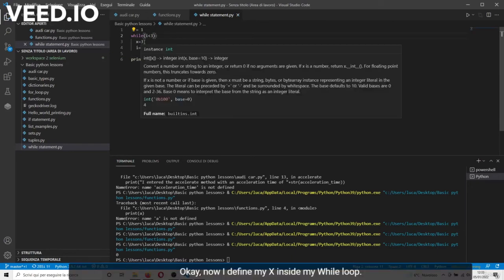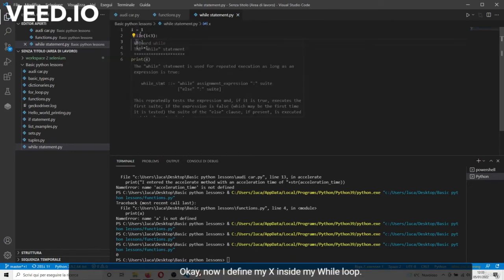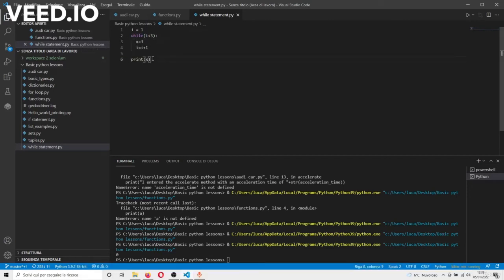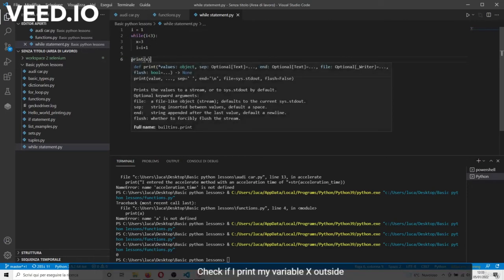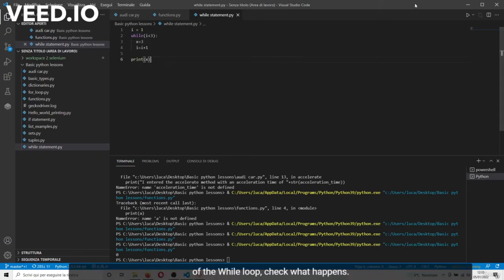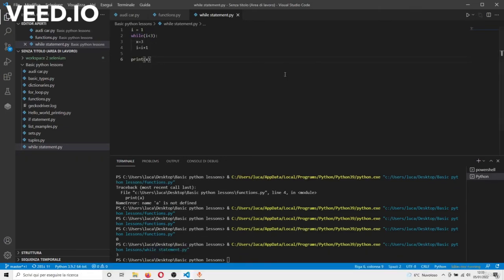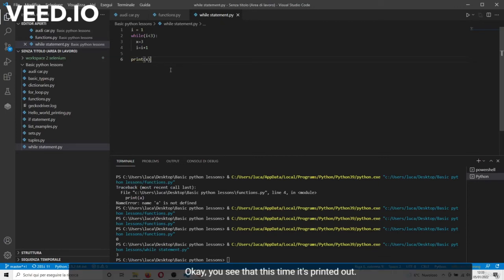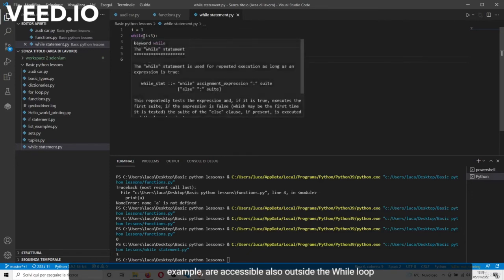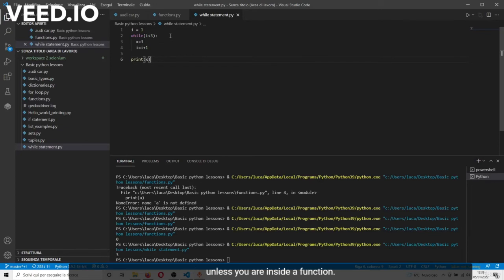Okay, now I define my x inside my while loop. Check if I print my variable x outside of the while loop. Check what happens. Okay, you see that this time it's printed out, so the variables declared inside a while loop, for example, are accessible also outside the while loop, unless you are inside a function.